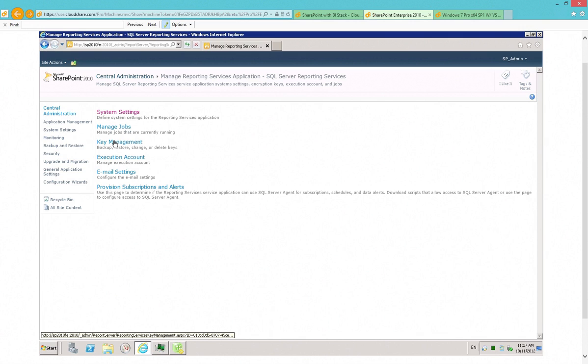So key management allows us, because everything's encrypted, to back up our key. If we move the database from one server to another, we can get at that encrypted data. So it's an important step to do initially. Go ahead and back up your key, and if you've done a backup and restore of the database or a migration, you're going to need to restore that key into there.